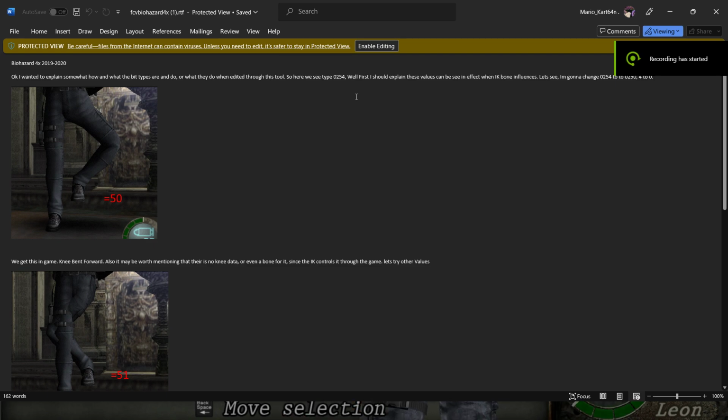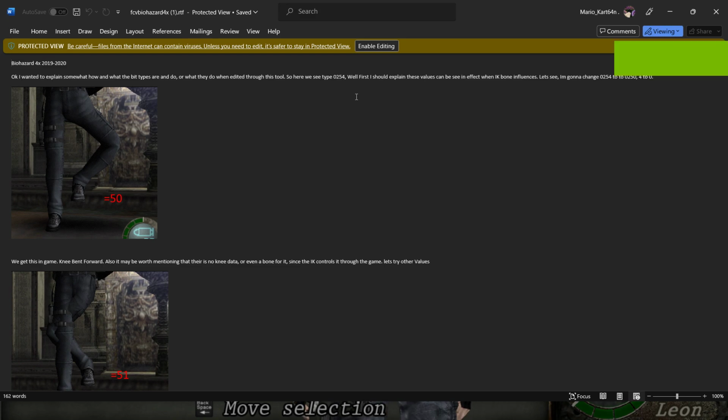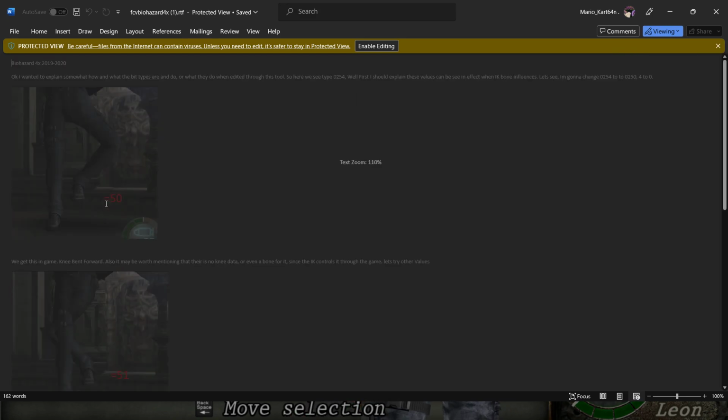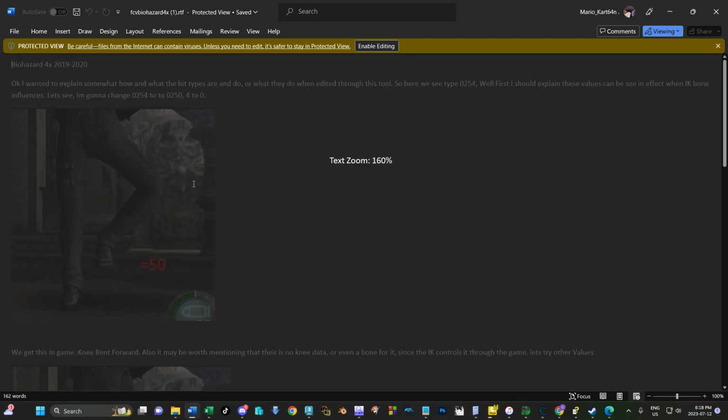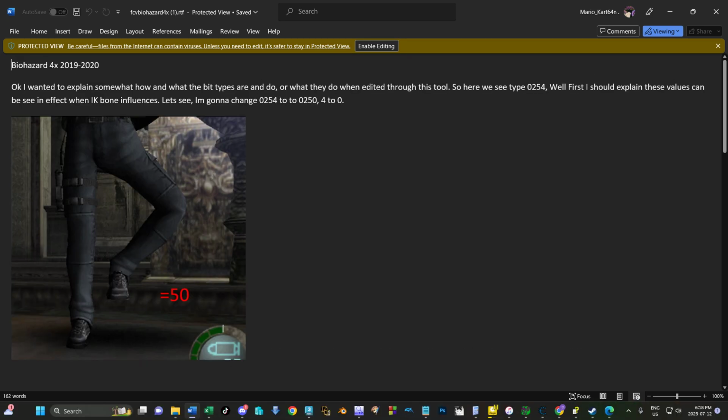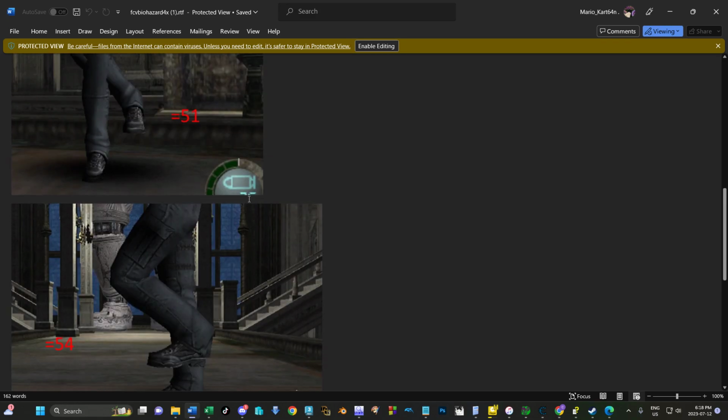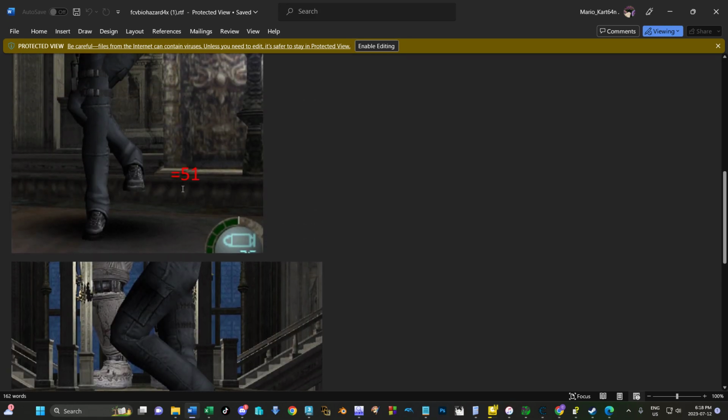All right, so I looked at the document that Biohazard 4X put up, and it just shows a demonstration of Leon's leg bending to the right, then to the left, and then going forwards. And the significance of that is just the value that he changed. It's not a value that I thought would do that. So that value I thought exclusively just changed the data type.